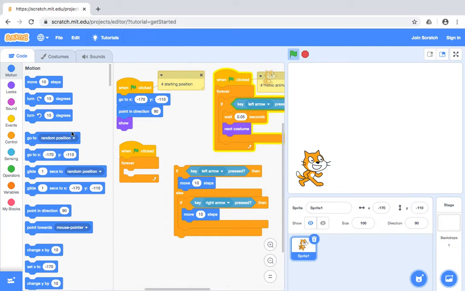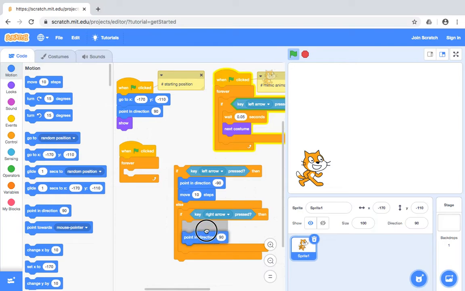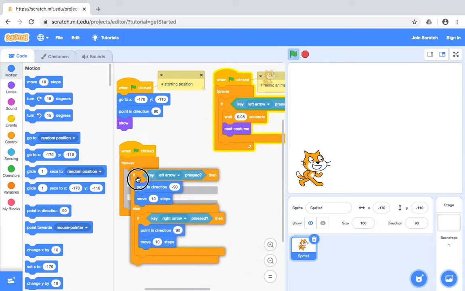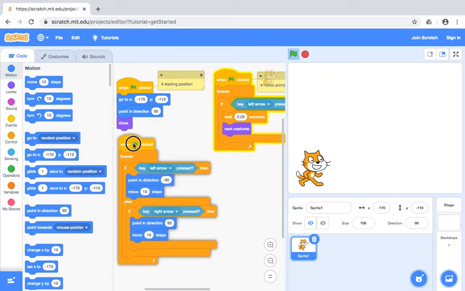So we've got a couple of extra bits that we need to do. We need to change the point in direction. So if he's going left, I'm going to put this above, I want him to point in direction -90. Okay, and if I got point in direction 90, that's that way, right? So I'm going to put this within my forever iteration to make this an iteration, because obviously I always want to check all the time if either the left or right arrow is being pressed.